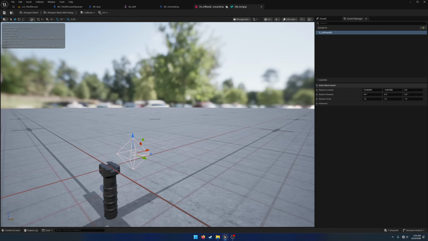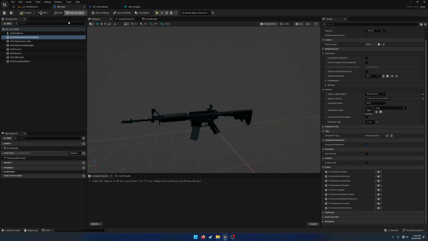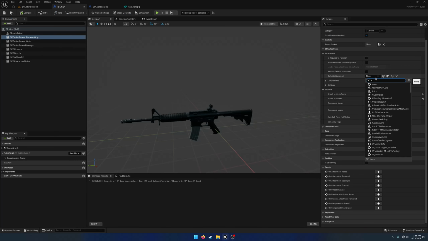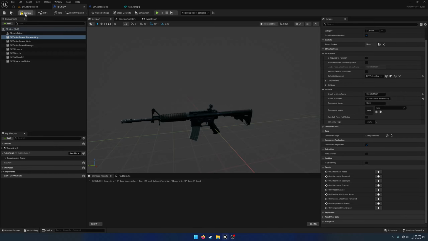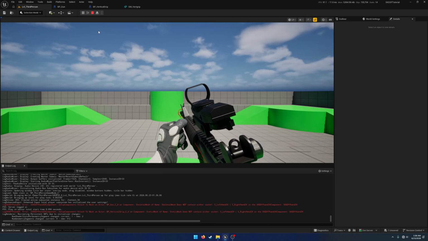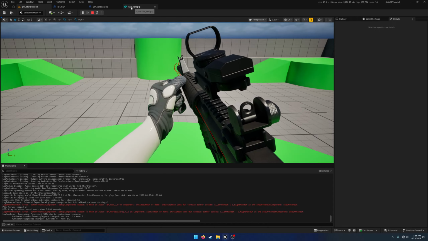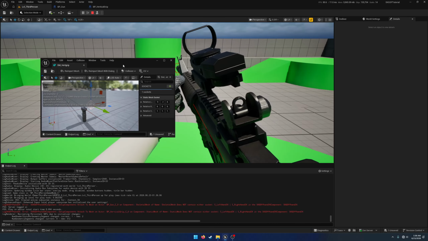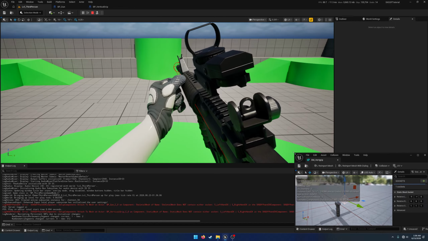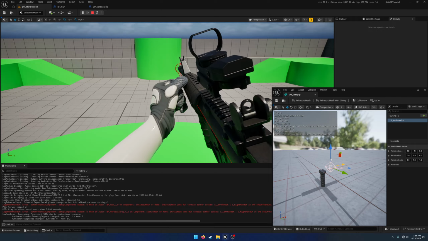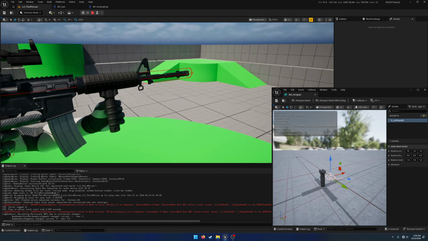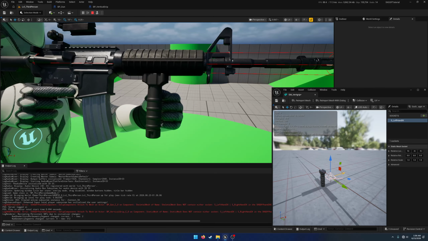So now we can close everything down except for BP underscore gun and these two, because we want to make it to where the default attachment for the forward grip is the corresponding BP underscore vertical grip. So now when I hit play, you can see we are in that correct pose, but the position is off. So what we want to do is go ahead and adjust the socket around to where it matches the pose or the position that we want.